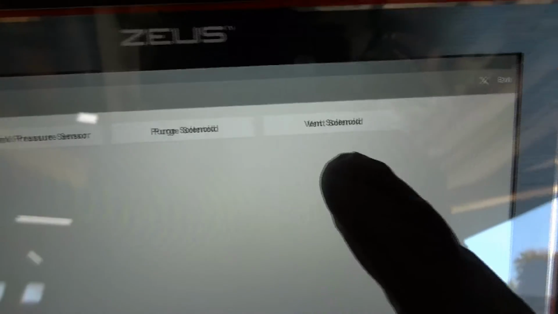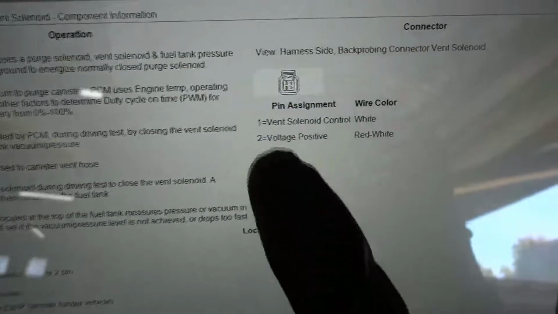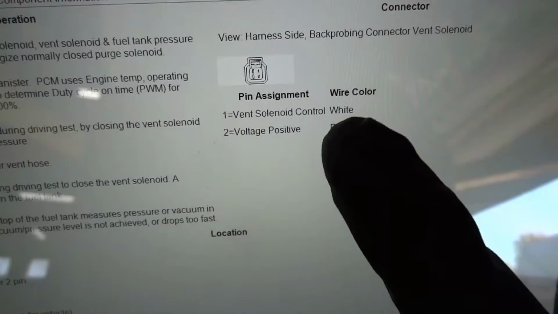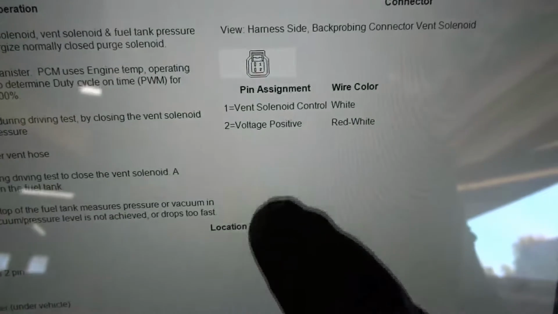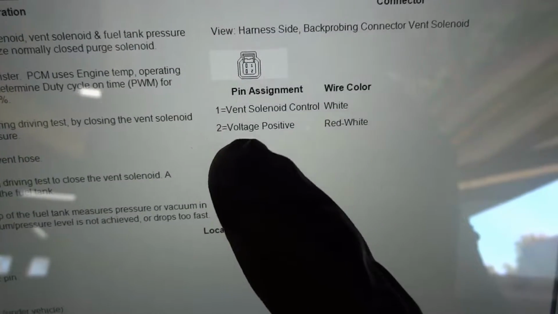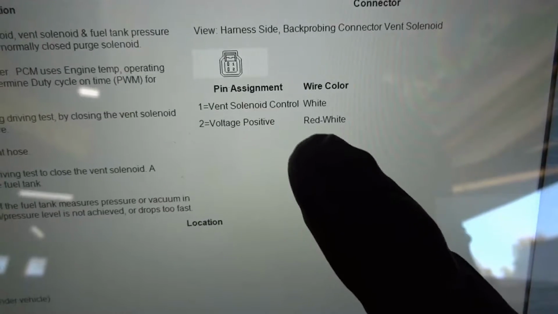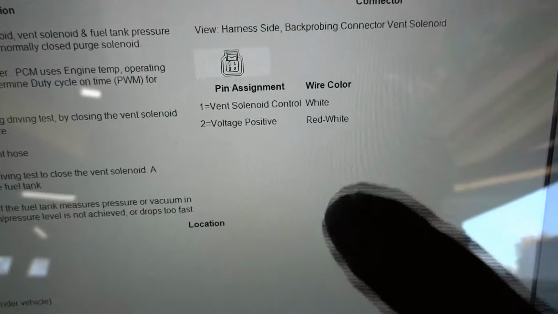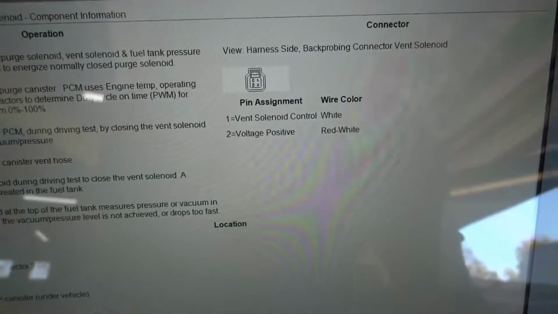Let's go to engine, EVAP system. We're going to test the vent solenoid. Let's go to component information. The vent solenoid is a 2-wire valve. The white wire is vent solenoid control, and the positive voltage wire is red and white. So we're going to test the white wire and the red and white. These two wires over here are the wires for the vent solenoid.